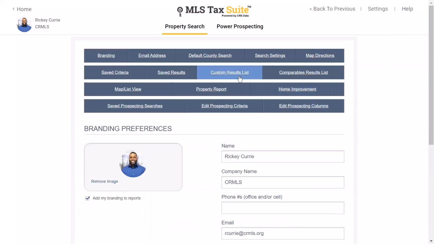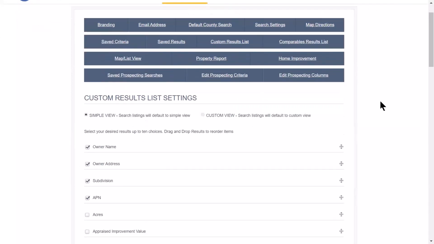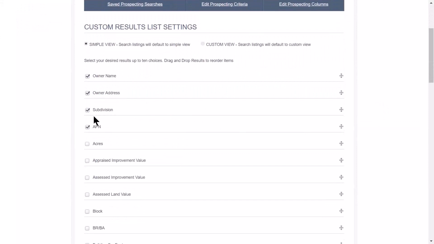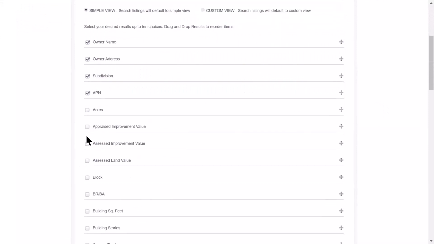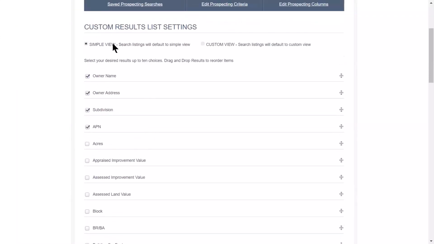And from here, we have custom results list. From the custom results list, once you click on it, all you're doing is you're scrolling down and you're checking everything that you would like to see in your custom results. You also can choose your default. My default is a simple view, but as you were able to see, the custom view was still available. If I want my custom view available as the default, we would just click the radio button here.